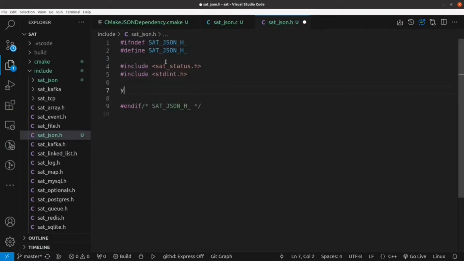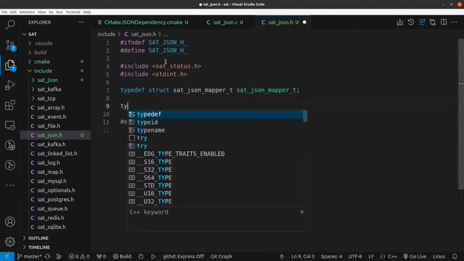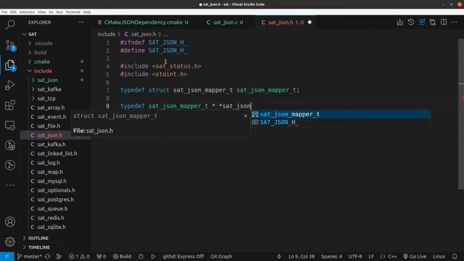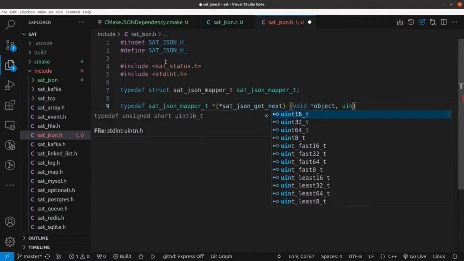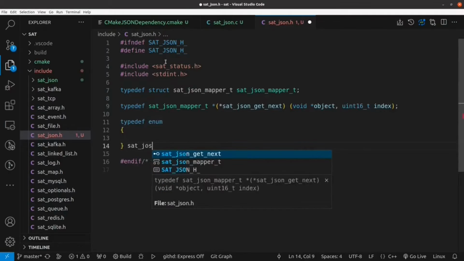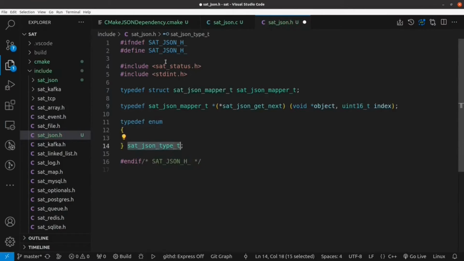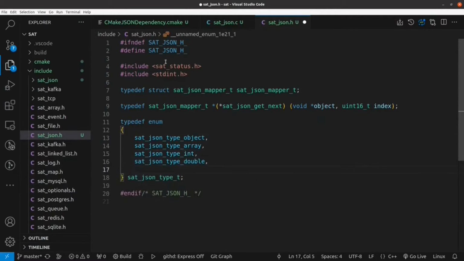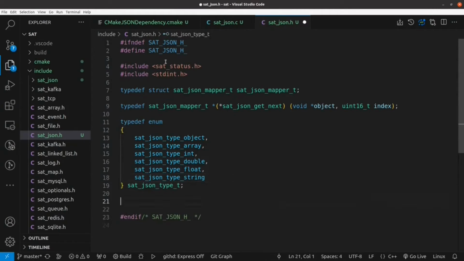In the JSON header, I include some necessary headers and create a structure named mapper. Using a forward declaration, next I create a callback getNext, which receives an object void pointer and an index, returning a mapper. I create an enumeration to define the cJSON types: object, array, int, double, float, and string.